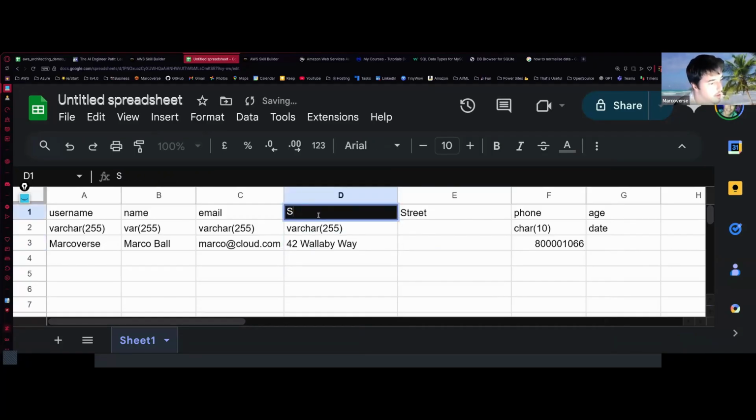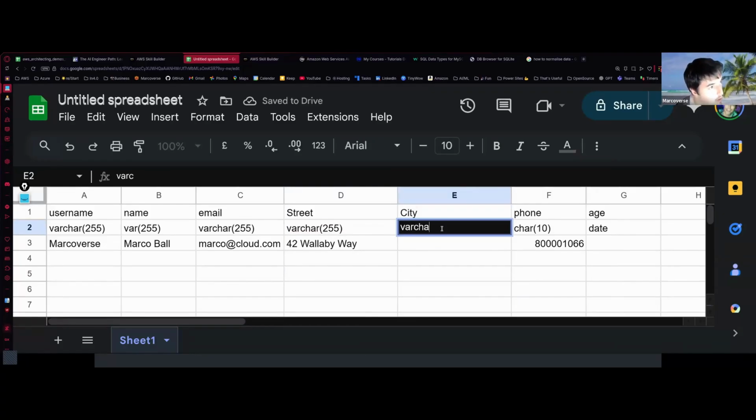No, let's say this will be the street, okay? So the street can still be 255. As now, Sydney, so that's Australia, because I don't really know the upper bound for this. I don't know how long a city can be. I'll just say 255. I say Sydney.